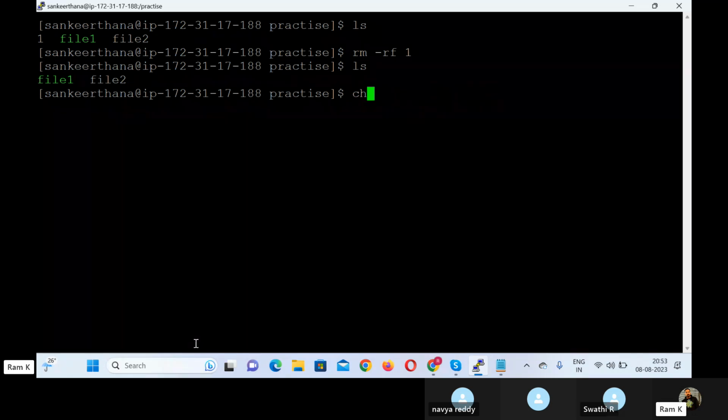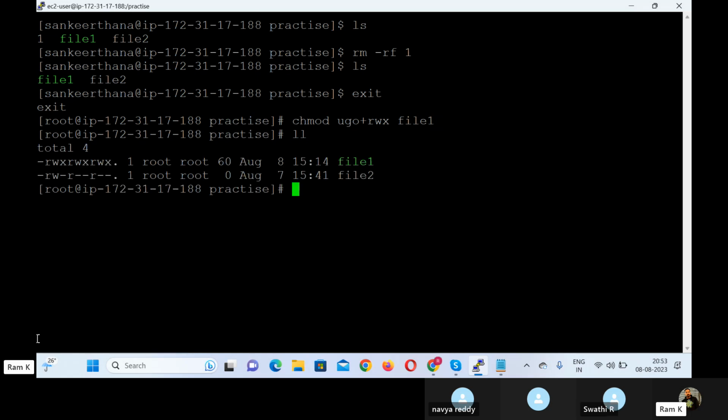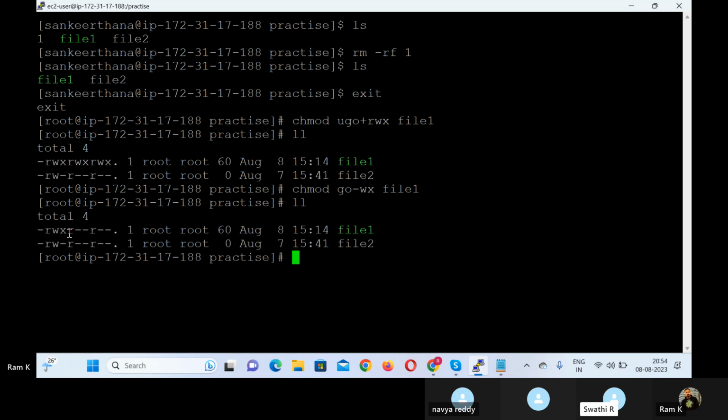Correct. So now as Sankirtana I cannot do it. As root I need to do. Okay? chmod UGO plus RWX file1. Understood? Now ll, everyone has read, write, execute. See? Correct. Now I want to remove some file permissions. How will I remove? G minus WX or GO minus WX. File1. ll.